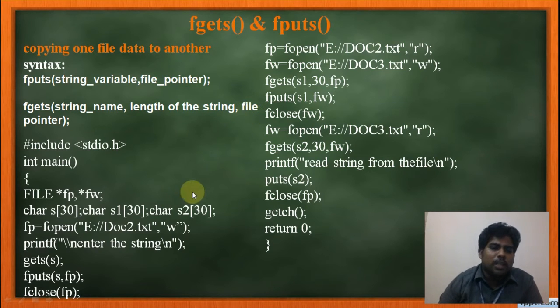Okay, so this is the program to copy one file's data to another. Sometimes there will be a question in the university, copying one file's content to another file. For that you can write this program. It is one of the important programs.